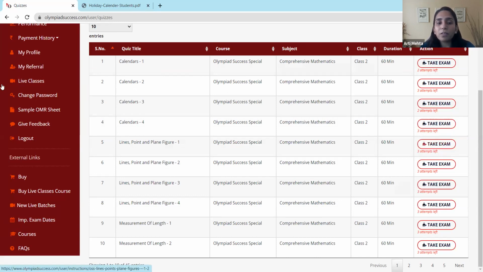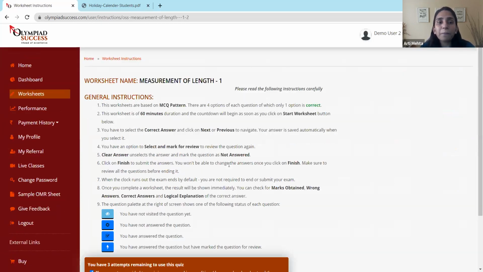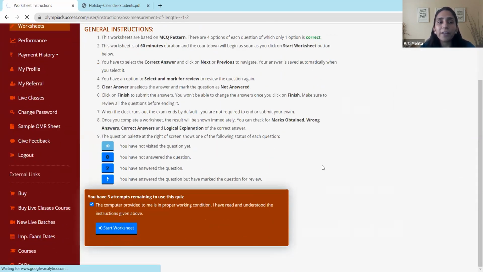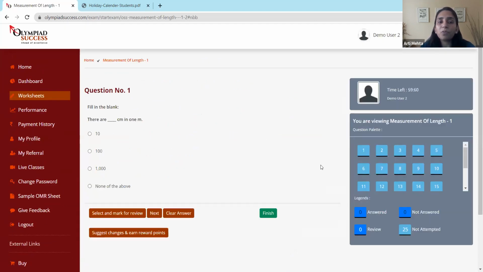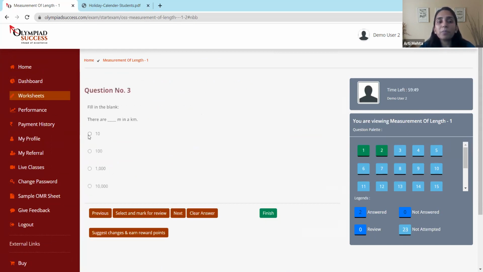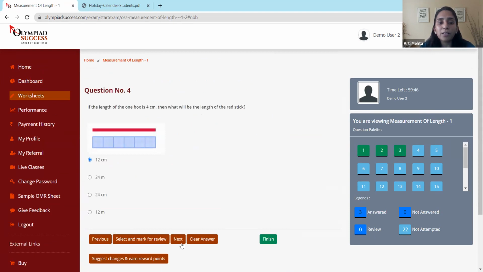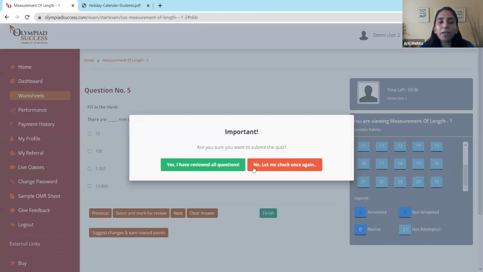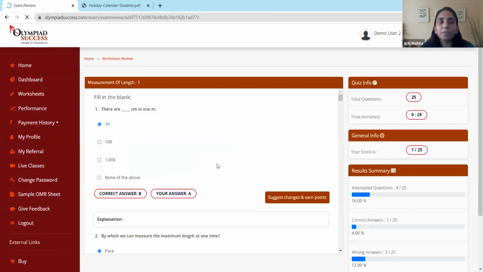So let us take one worksheet. So let's take measurement of length. Now here, some instructions would be given. You read those instructions and click on the start worksheet button. Your examination will be started. In the examination, what you need to do is you have to read the question, mark the answer, and click on the next button. Okay, so in a similar manner, you have to just read the question, mark the answer, and move ahead. On the right, you can see there are questions and these are turning green, which means you have answered these questions. Once you are done with this, just click on the finish button and your examination will be submitted.